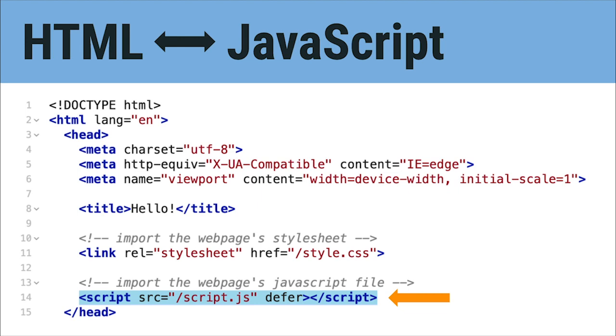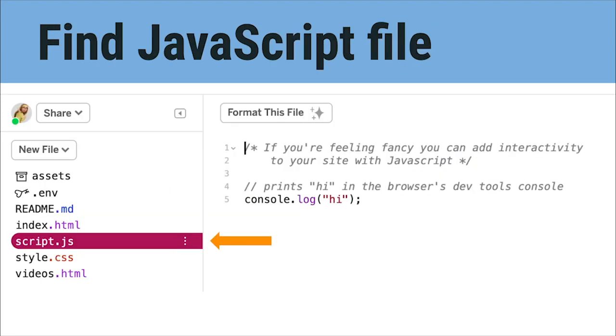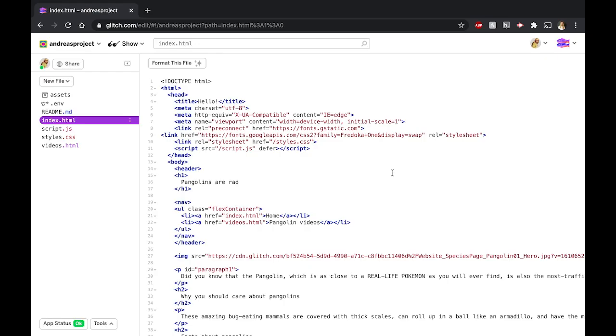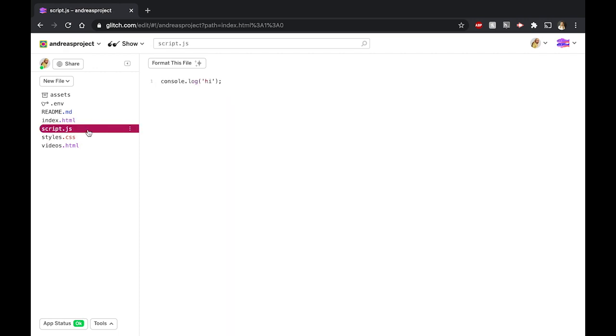You do not need to add or change anything. I'm simply showing you this tag so you know how your JavaScript file connects to your HTML document. Just like with naming your HTML file index.html and your CSS file style.css, script.js is the conventional name for our JavaScript file. Glitch automatically created this file for us, so go ahead and click on it to open up your JavaScript file.